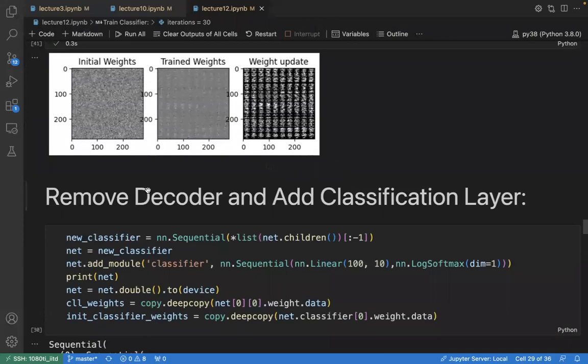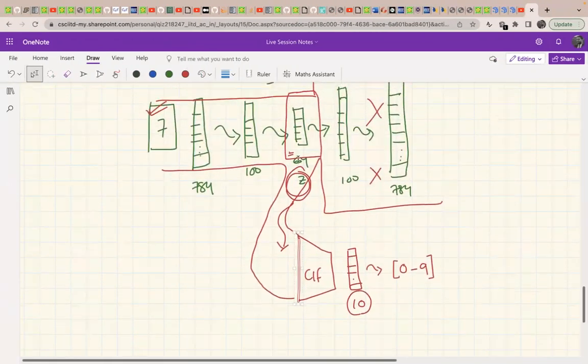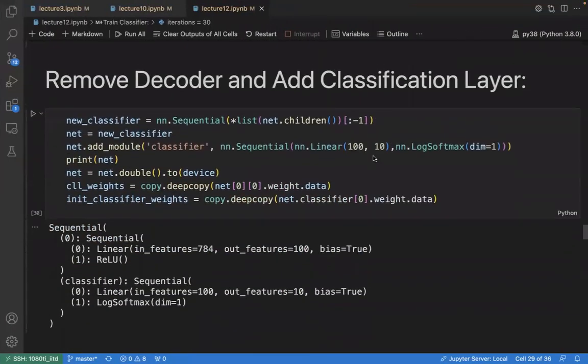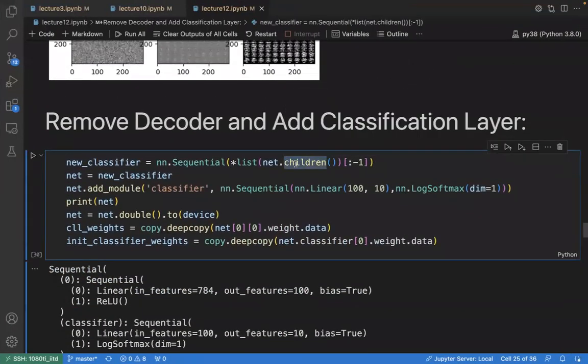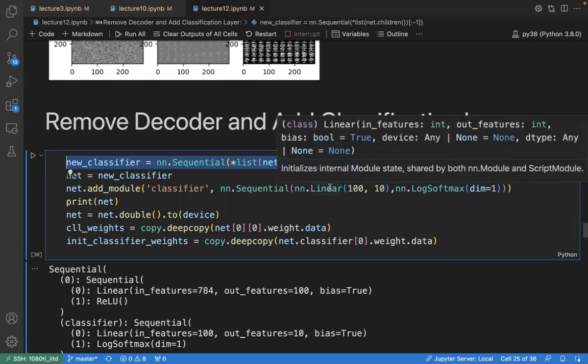Here, we remove the decoder and add a classifier layer. So we are removing this decoder and adding a classification layer. This is like nn.Sequential(*list(net.children())[:-1]). So we are taking all the children excluding the last layer, listing the children and taking everything up to the last layer.